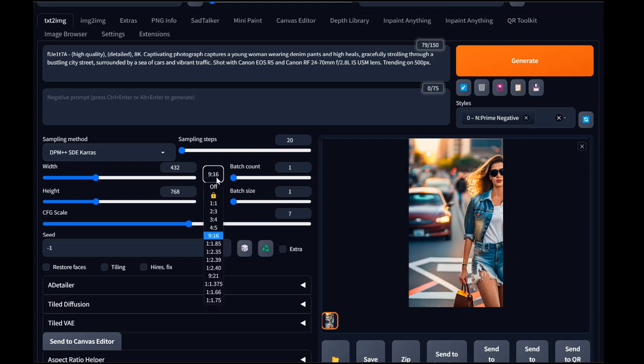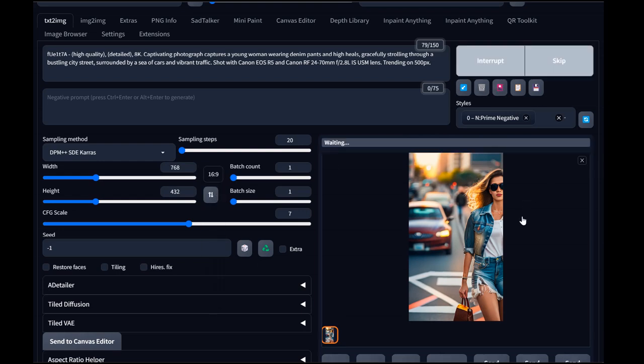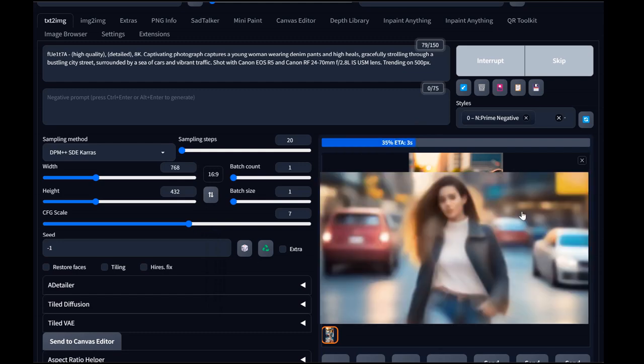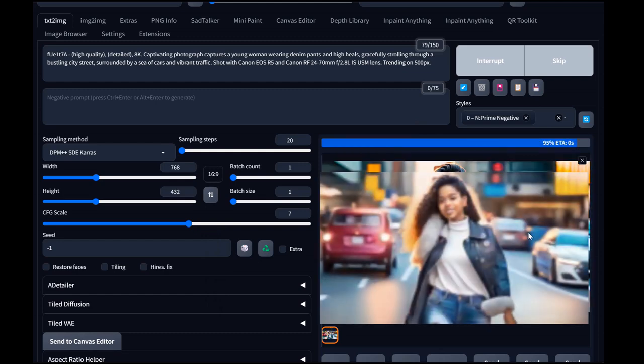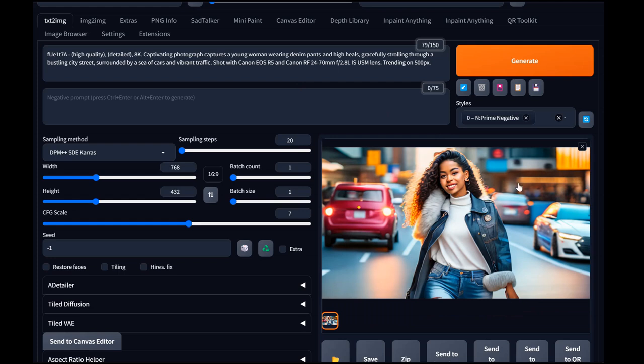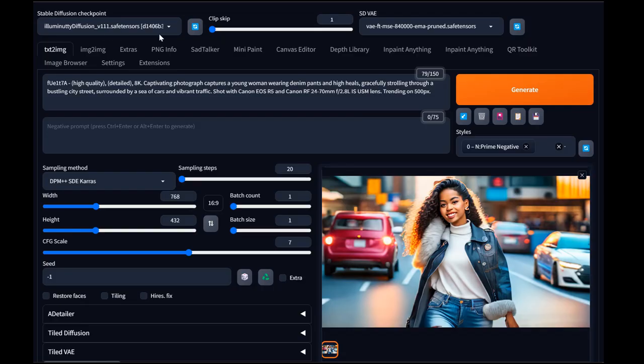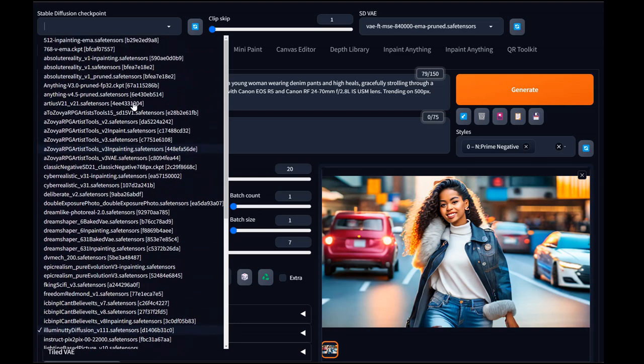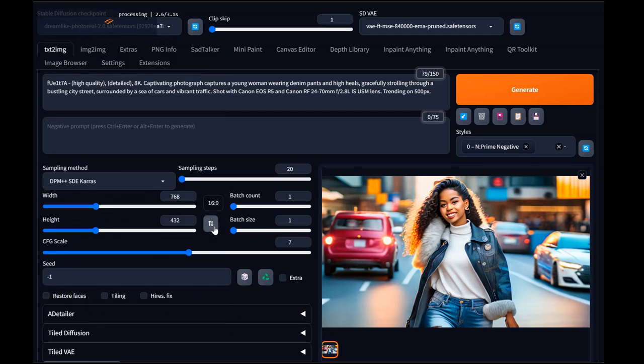Let's switch this over to a 16 by 9. So what we're seeing here is that this model is really trained on this kind of image. So we're going to switch this over to a different model. Again, Illuminati is an older model. It's kind of a generalist model. Let's switch this over to something that is trained on this kind of thing. So we're going to go back to Dreamlight photoreal. We're going to switch this back over to a portrait, so 9 by 16.